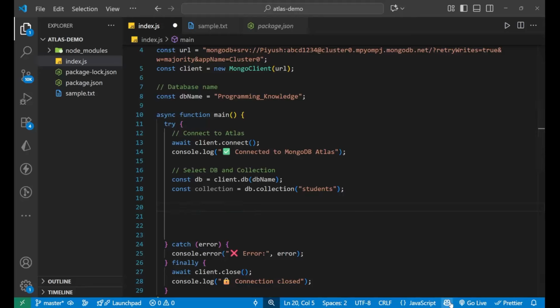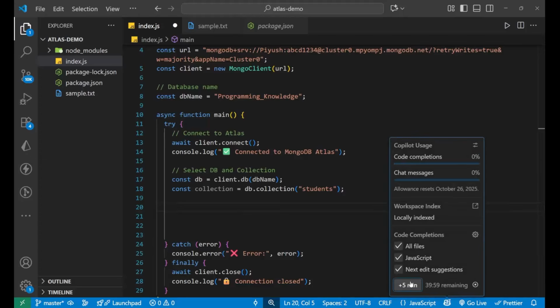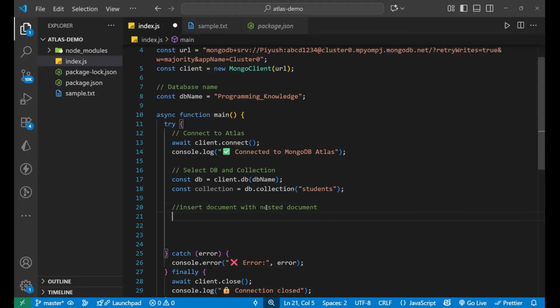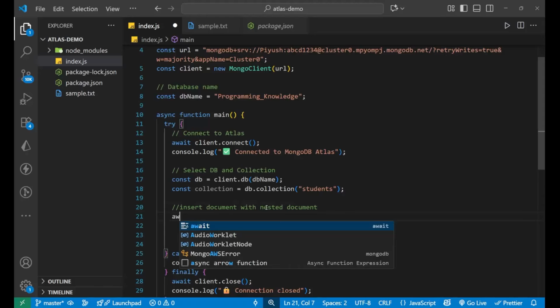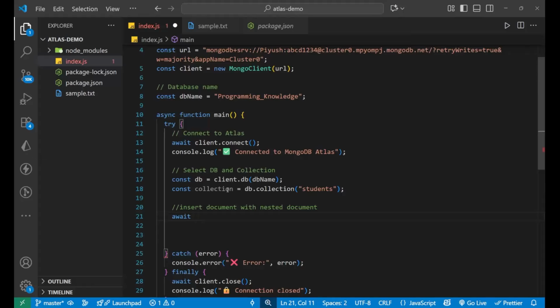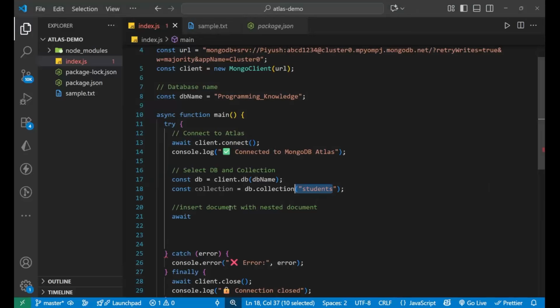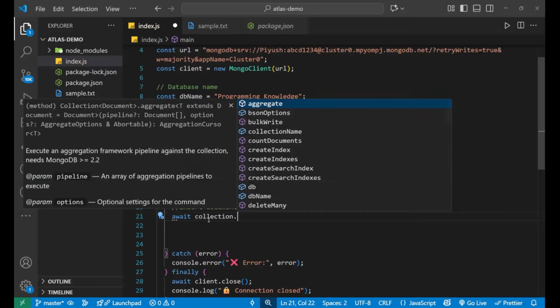For that purpose, let me first silence my Copilot for a few minutes. So, insert document with nested document. What we do is write here await, then this collection. Which collection is it? It is students. You can see here, this is students. So this is the collection which is mentioned here. Got it? So await collection.insertOne.